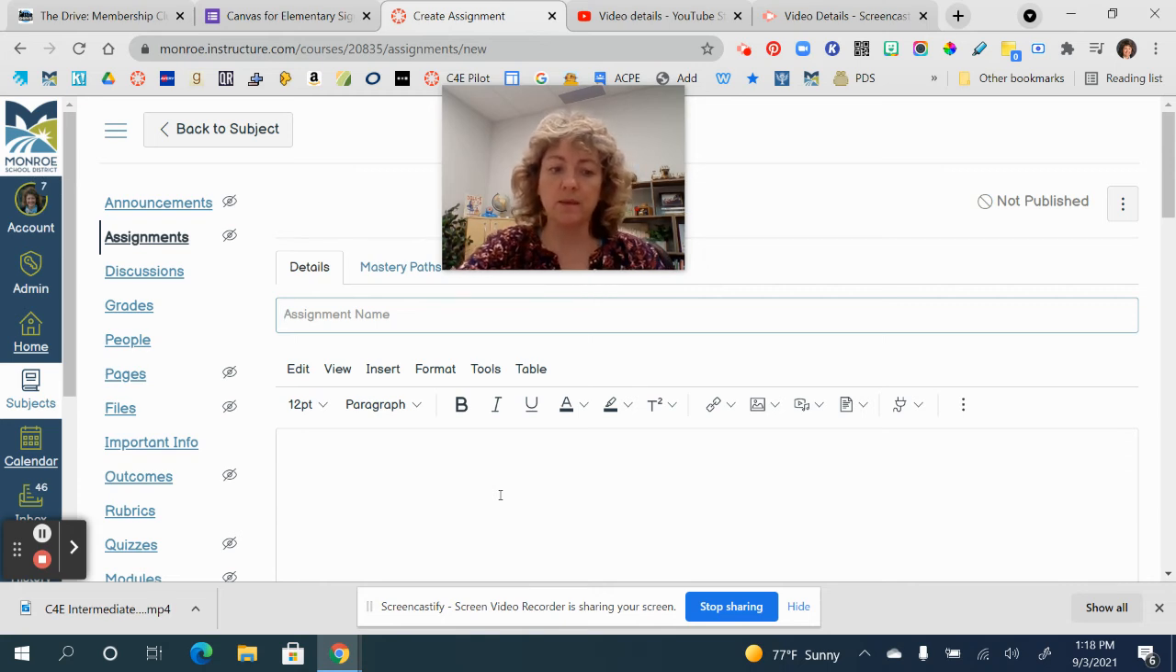You have to move that assignment into the module if you want it to show up there. Otherwise, it won't show up there. The only way the students would be able to access it is through going to their schedule or on that important date. Okay, so we're going to have our assignment. Let's just call this a test assignment.